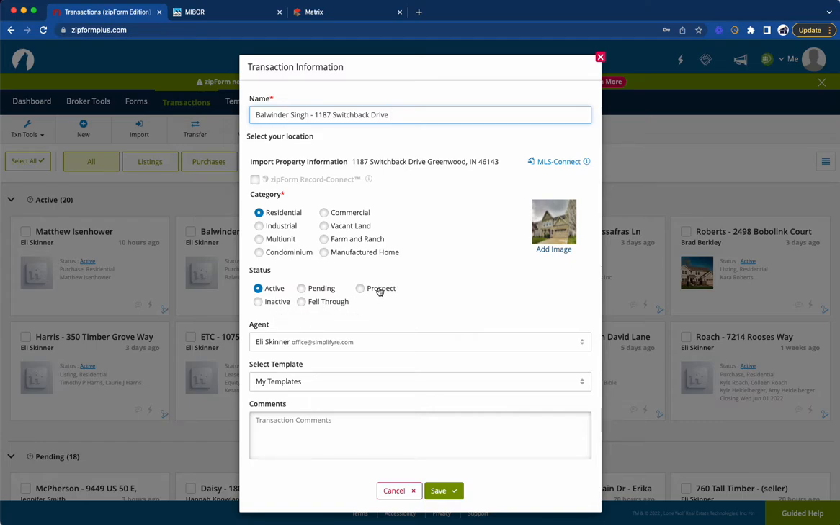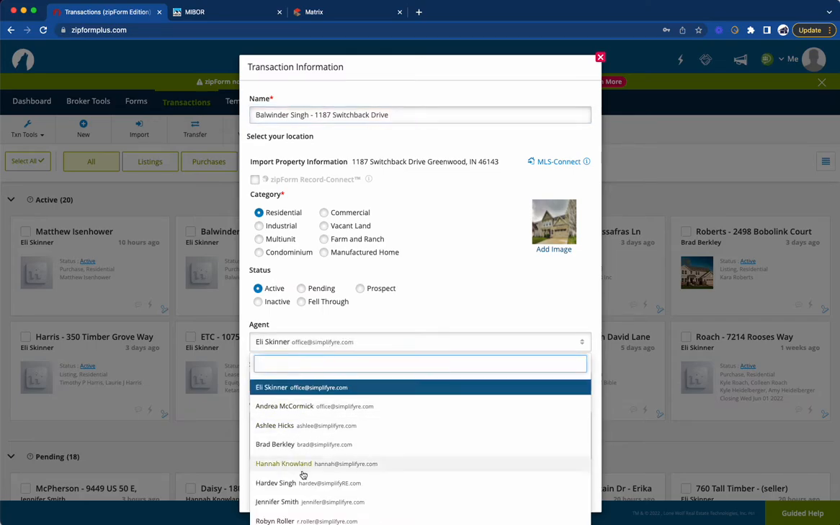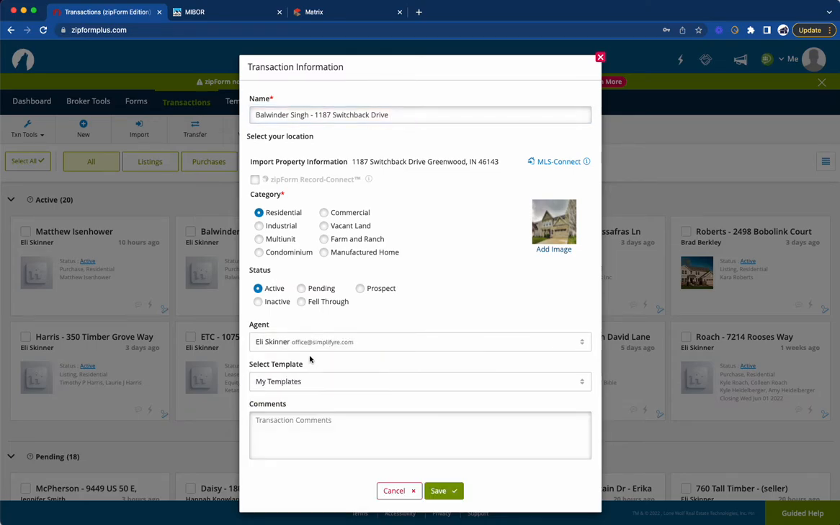Prospect would be what you might set something as. You don't have to, but set something as if you're just starting to work with somebody. There's no real transaction to do yet, though. You just got their name in, kind of like Matthew Eisenhower over here. Anyway, you're going to make sure you're under the right agent. I have the option to switch to you guys. I'm not going to do it, obviously.